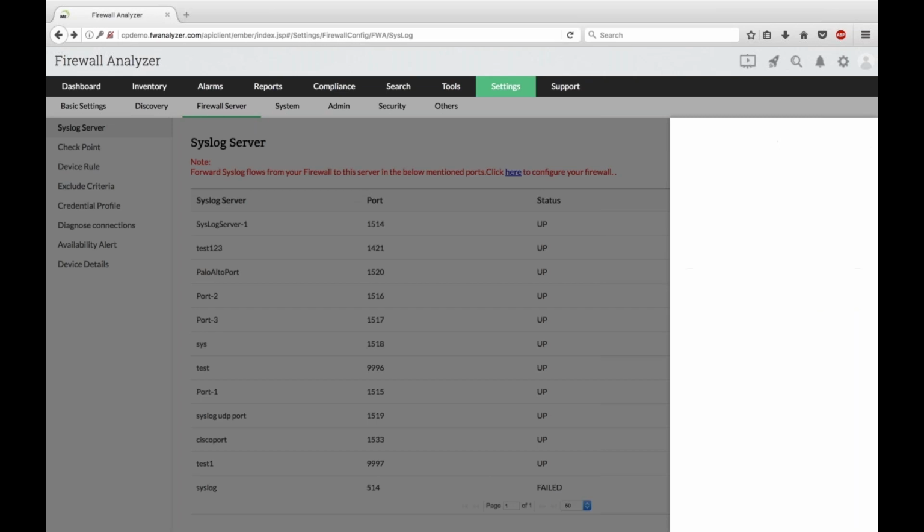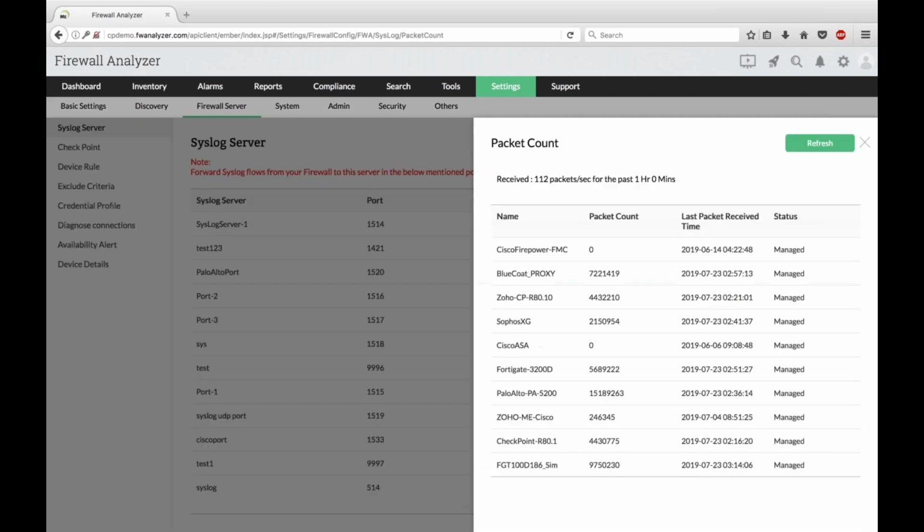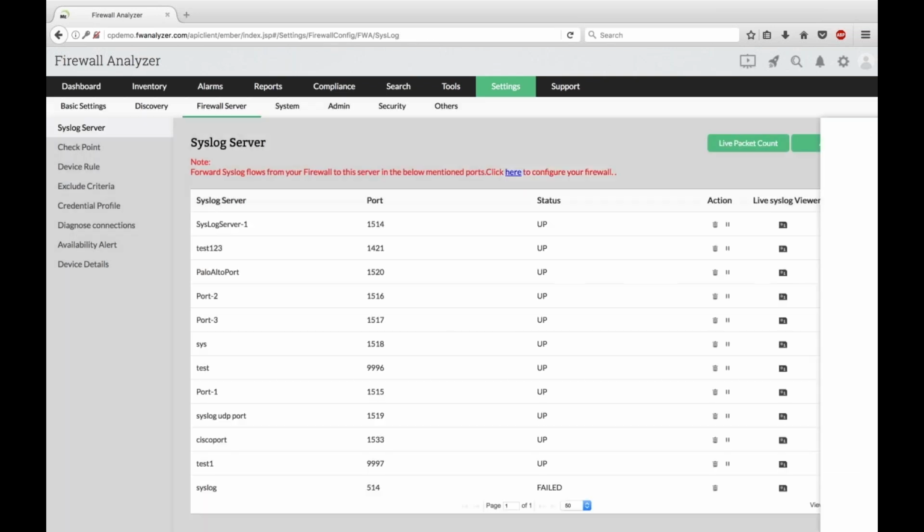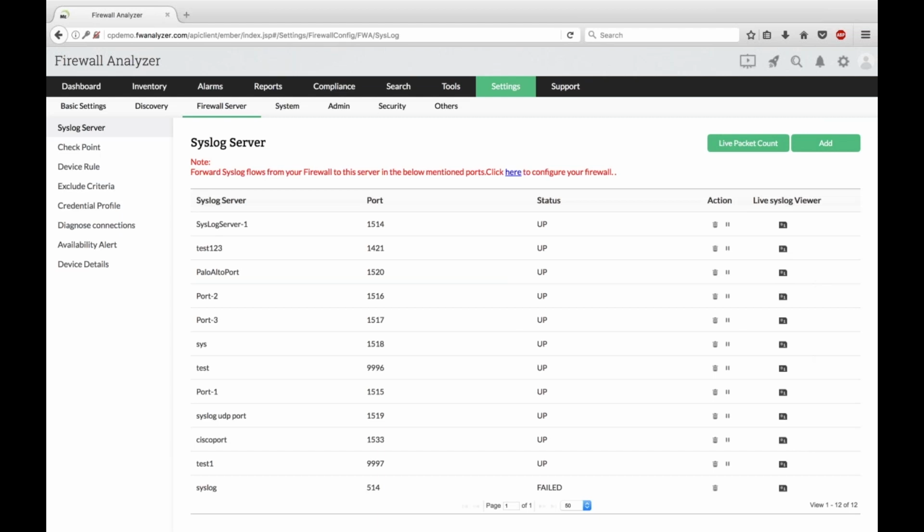You can also review that by clicking on this live packet count and see whether the packet counts are increasing on the configured ports, right? So this is one way that you can make sure that the packets are being received.